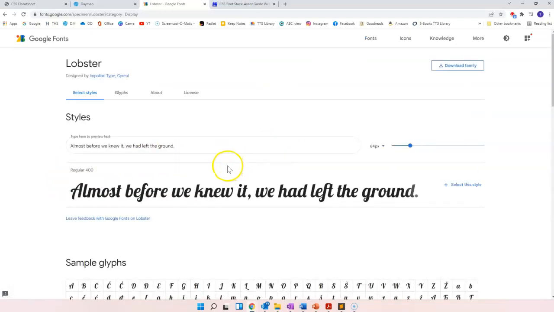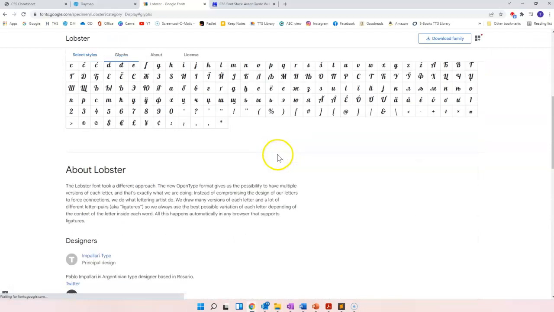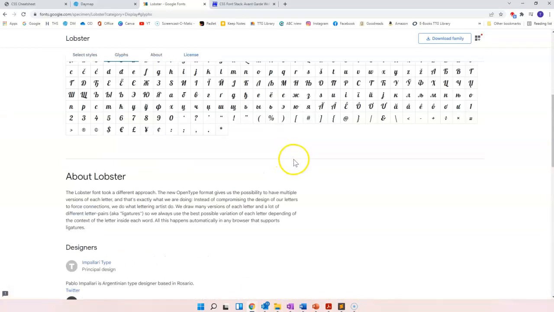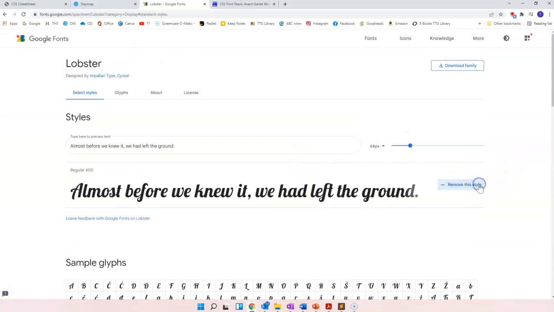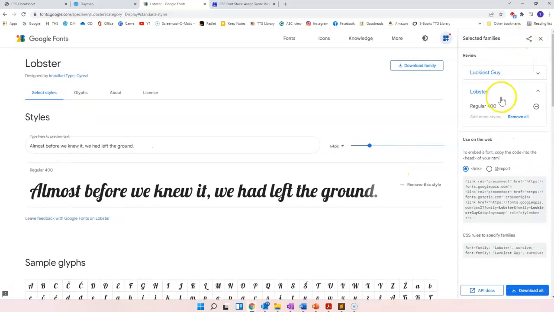So when you find one that you like, you're going to click on it and you're going to scroll down. If it is what you want, then go select this style. Then over on the side somewhere, I think it's up here at the moment, there is a list of all the fonts that you have liked.